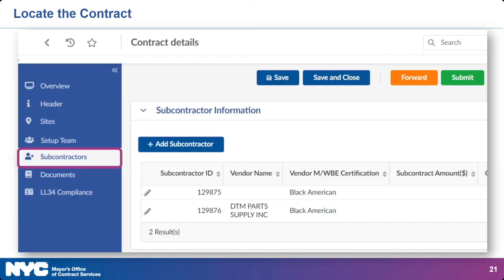When the contract is opened, go to the Subcontractors tab. If you do not see the Subcontractors tab or do not see the Add Subcontractor button or the Subcontractor tab fields are not editable, please check that you've been assigned the correct user roles and have been added to the setup team with your user role or profile added.